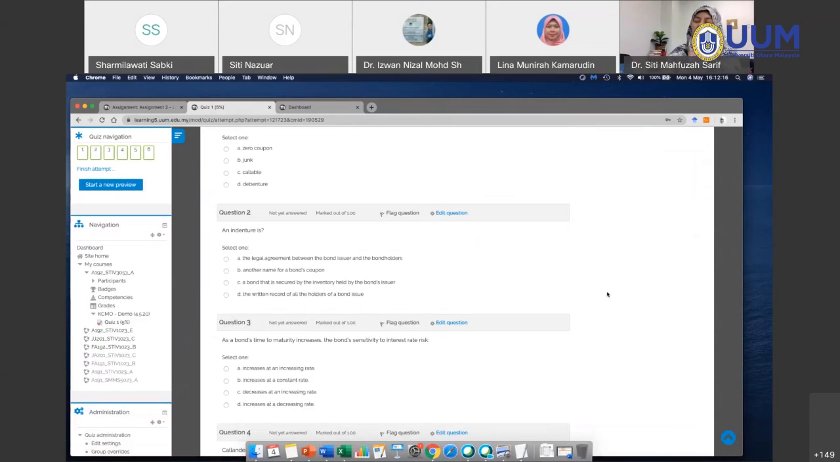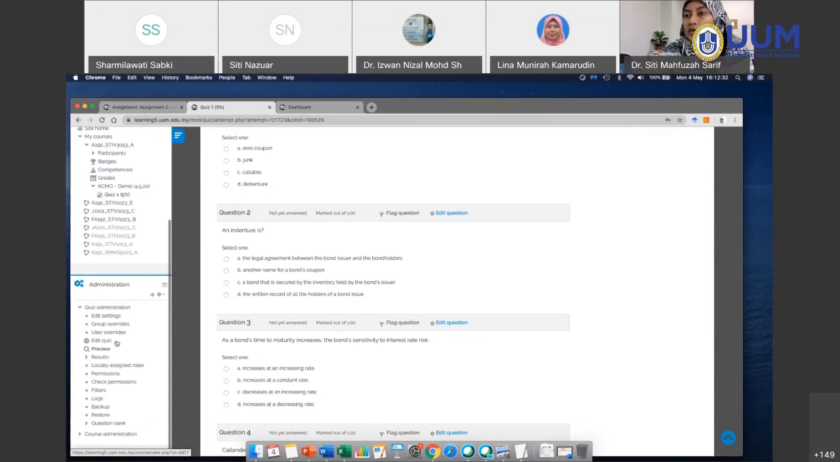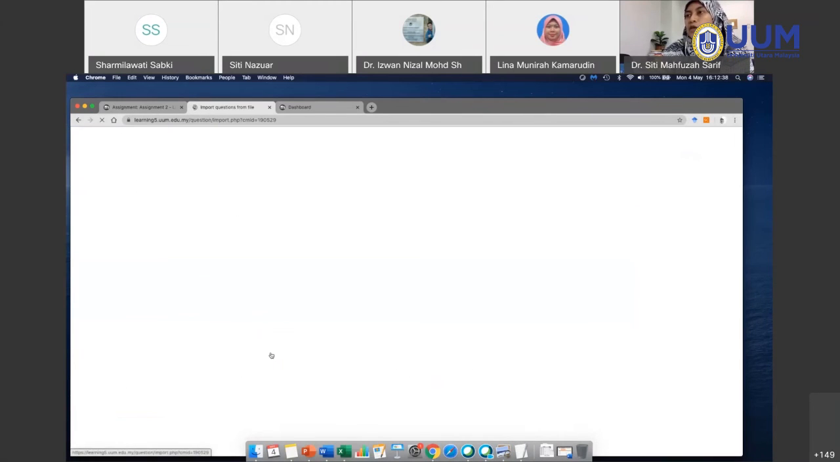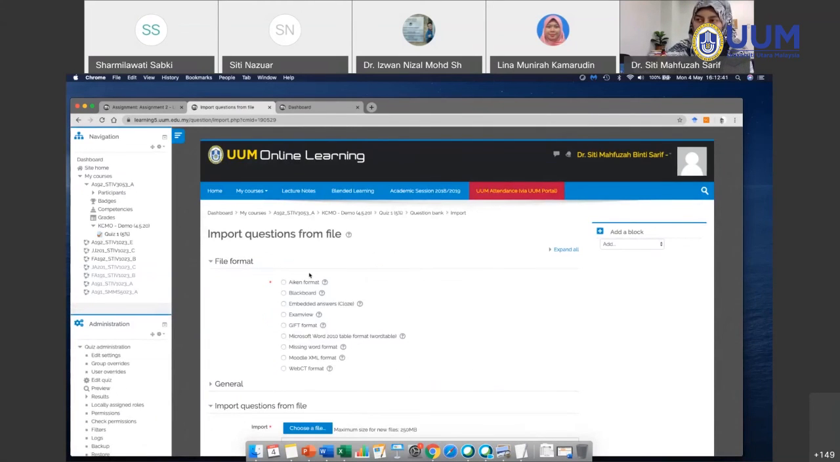Now, besides importing file format for MCQ questions, you can also import another file format for questions like fill in the blank, true, false. Yeah. Okay. Actually, as you see this now, to import, Moodle can actually accept all these formats. Okay. Aiken, Blackboard, the rest.